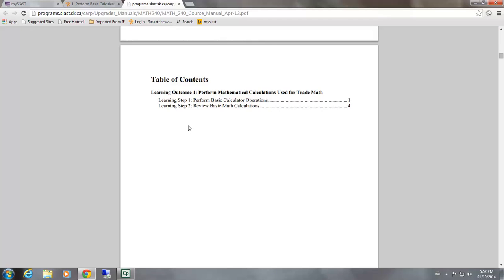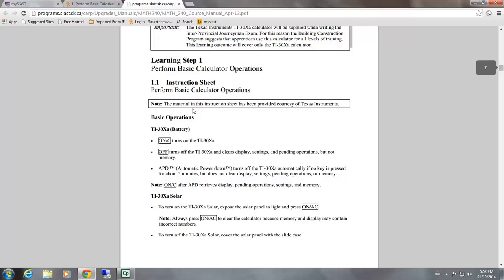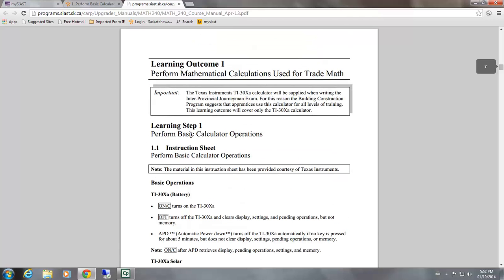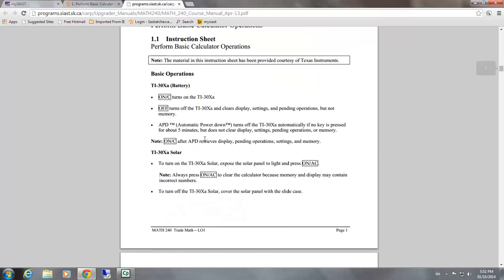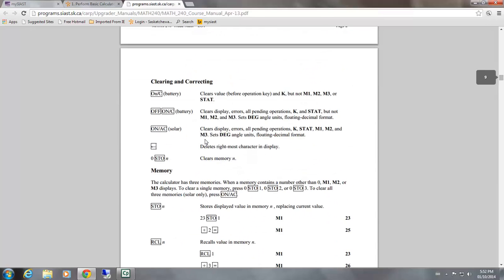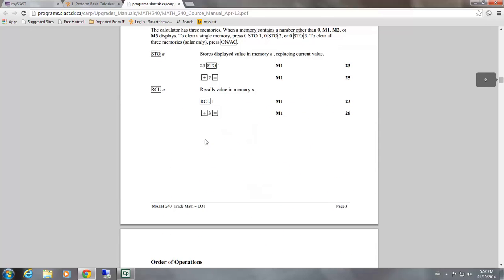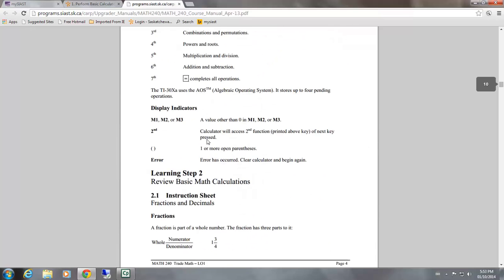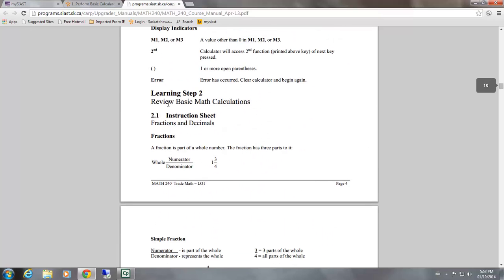So if we go back and have a look at the learning steps in the manual, remember I said that the first learning step was not necessary. It may be necessary if you want to do the advanced kind of work on the calculator, but my suggestion is to just use it as a normal calculator. Where you'd be starting is learning step 2.